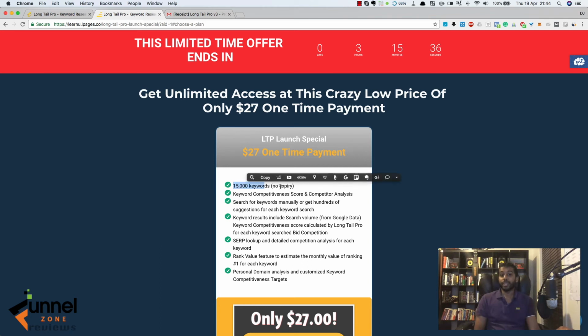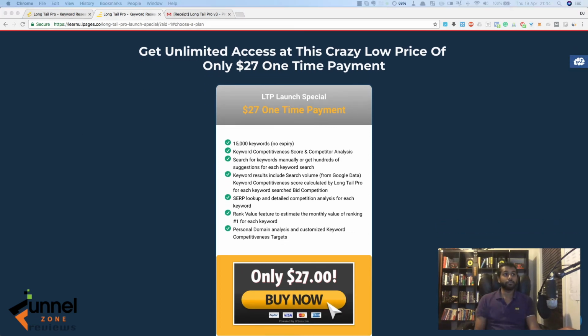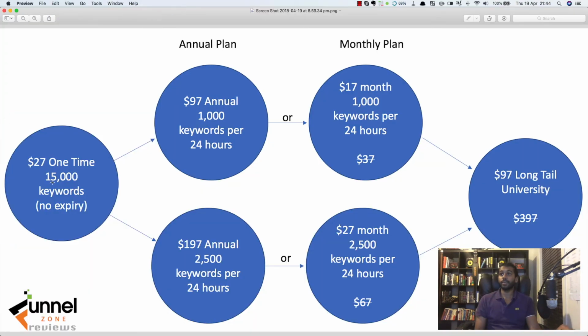Which brings me to the next point, which is the upsells, downsells, and other offers that you'll be offered after you buy this. So I've made a little chart for you guys. Here we go. Front end, you're going to have 15,000 keywords with no expiry. This may be bumped up to 20,000, I don't know, but that's a rumor. Then you'll be offered the option of going on an annual plan. Basically, when you run out of these 15,000, the software becomes useless to you. So you need to either get more keyword research or work out something.